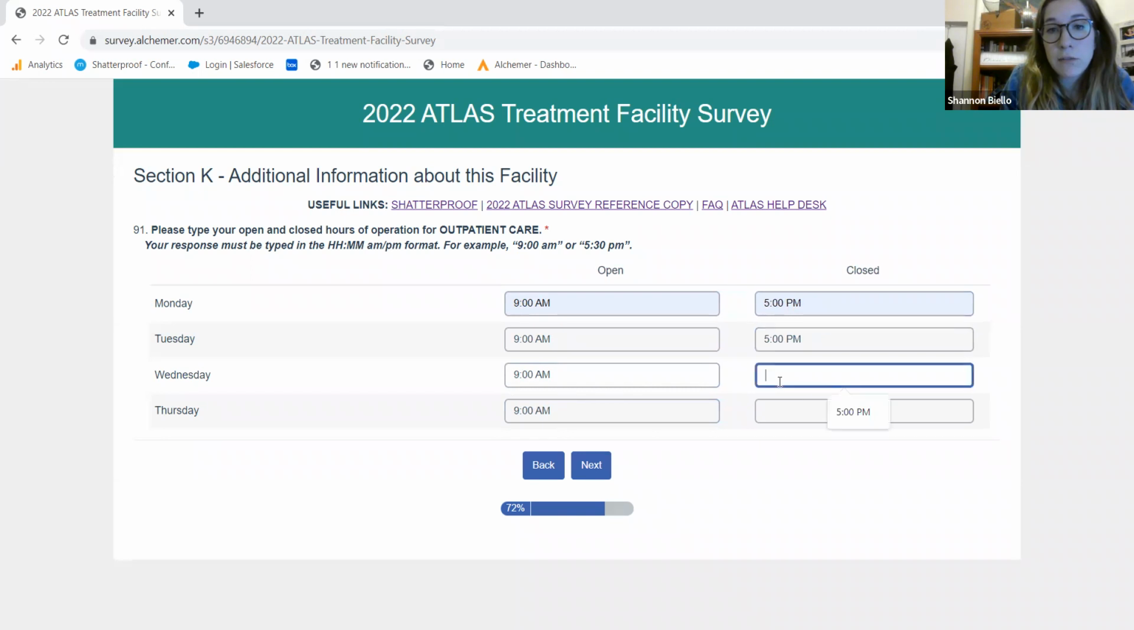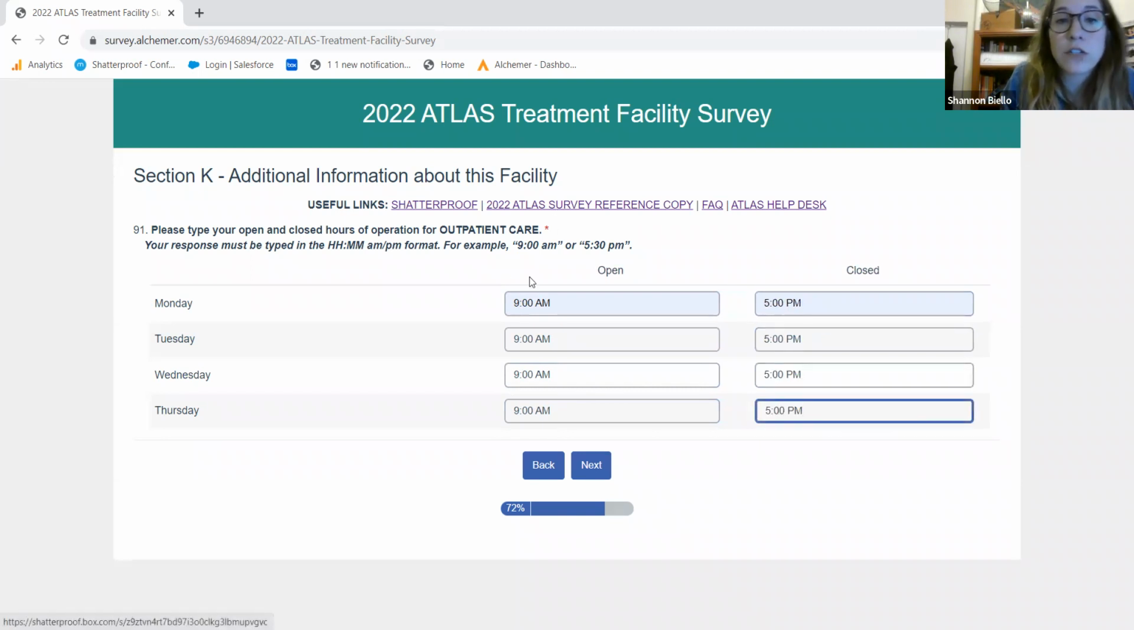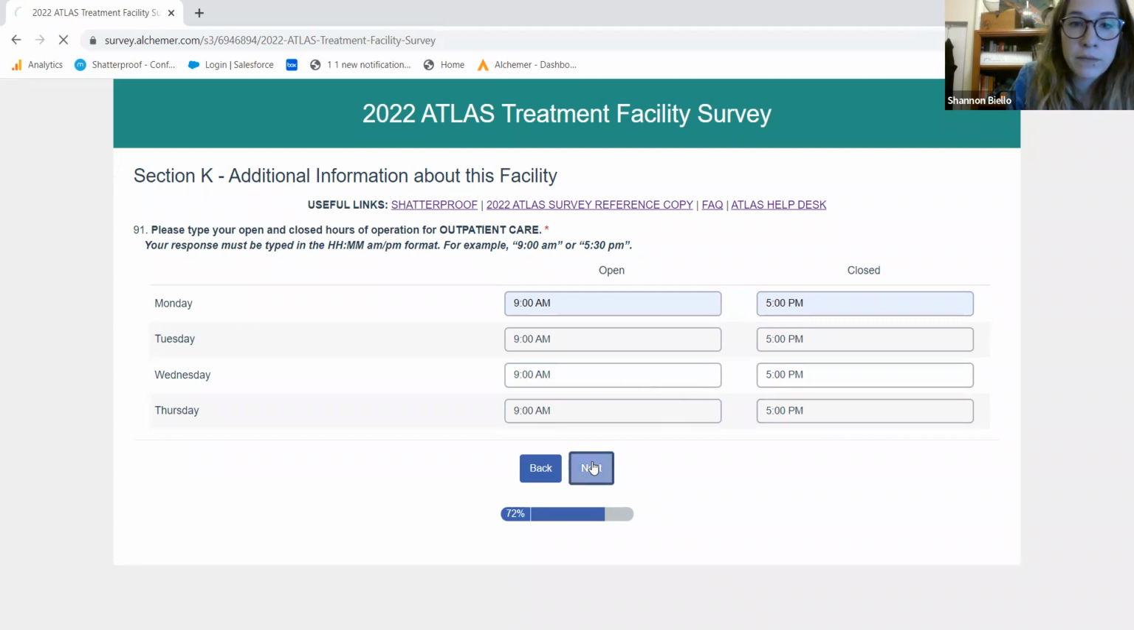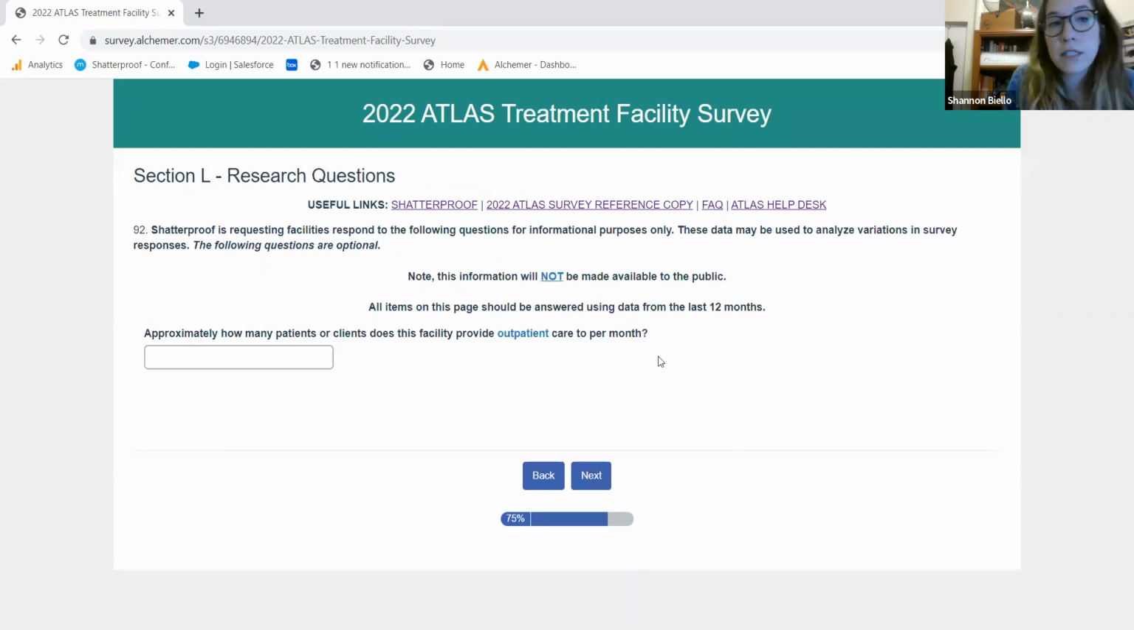What I'll say is be careful with the formatting here. We give instructions on how to format. It needs to be in hours, minutes, and within AM, PM, just so we can make sure we're reporting the correct hours for your facility. And then section L is research questions. So it's just answering a couple of research questions that are not displayed publicly, but look at utilization.